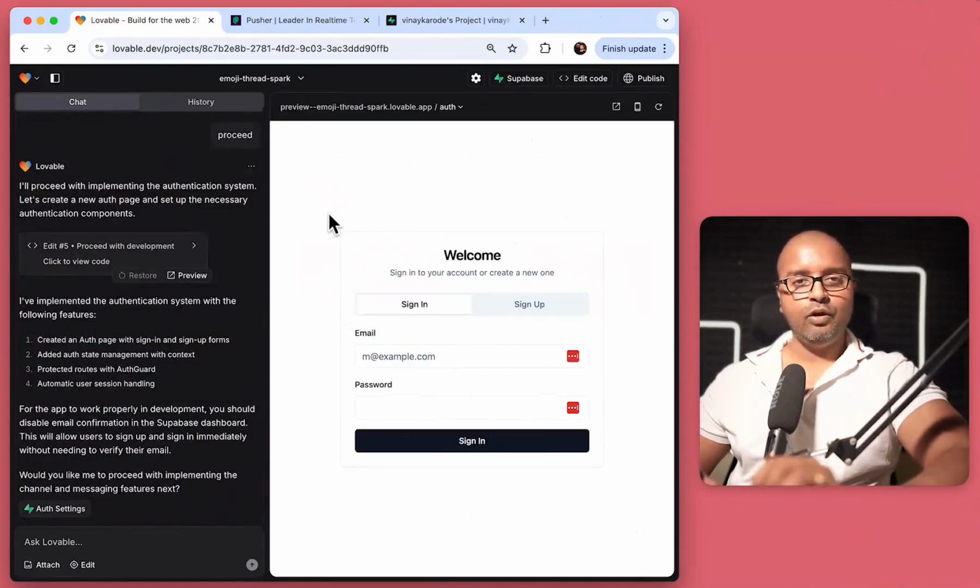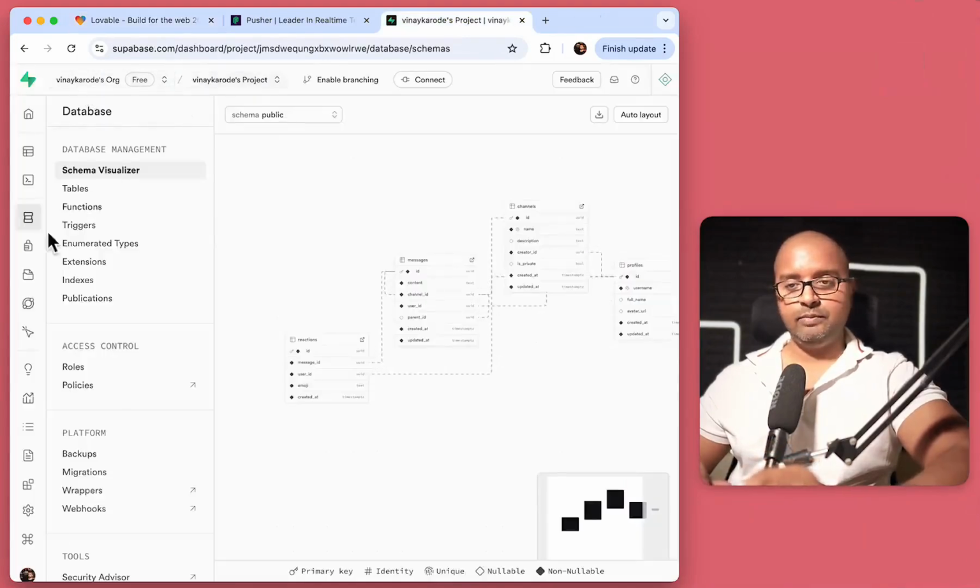I quickly want to jump back to Supabase and see what it's done there. If I come to my project within Supabase and go to databases, which is the one that we just worked on.